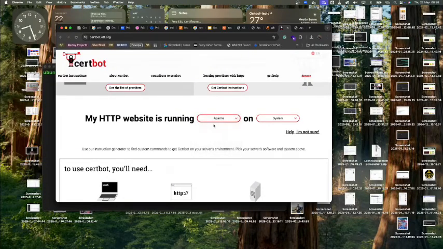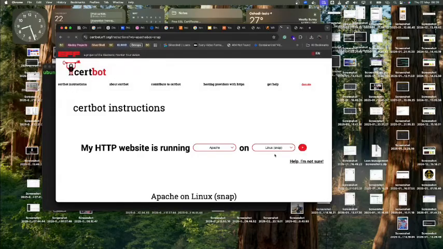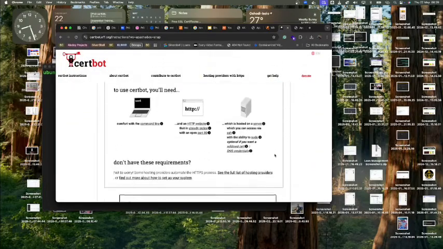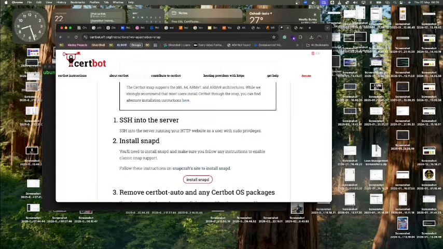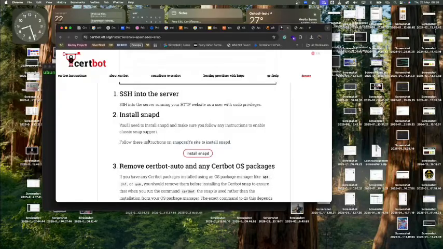So I know this is an Apache server running on Linux, so I'll choose this Linux snap. This is just for it to give you the right steps to go about this. So first thing first, it requires that you log into your server, you SSH into it, and you install snapd.